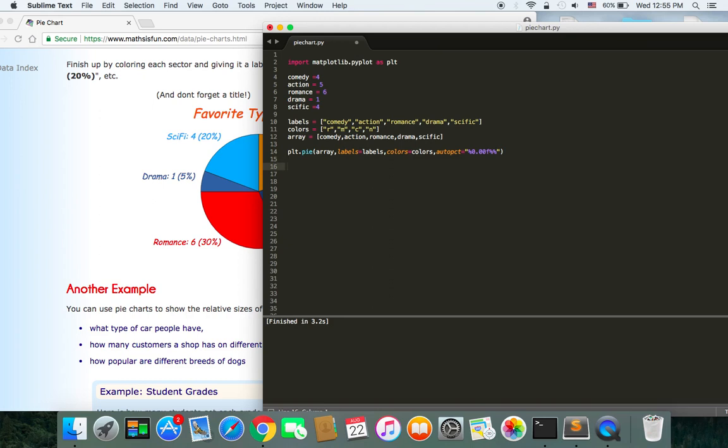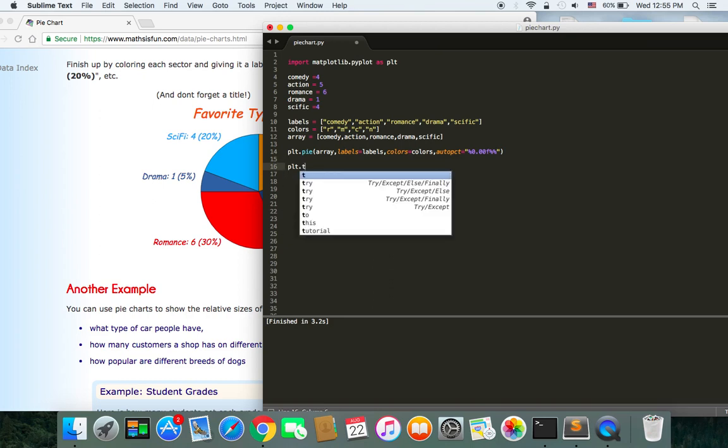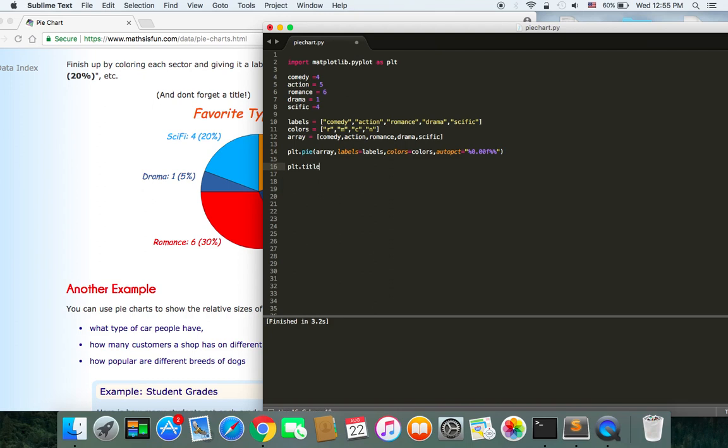And finally, we use the plot.title to give a title for the chart. So the title could be movie preference, and finally we use the show function so that we show the chart.